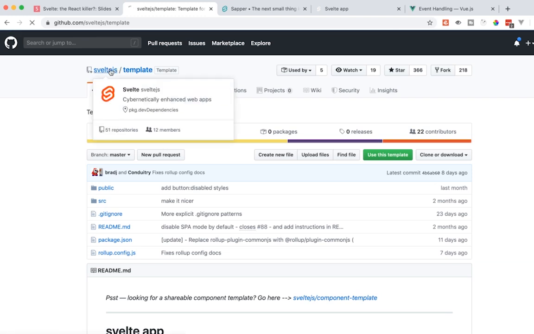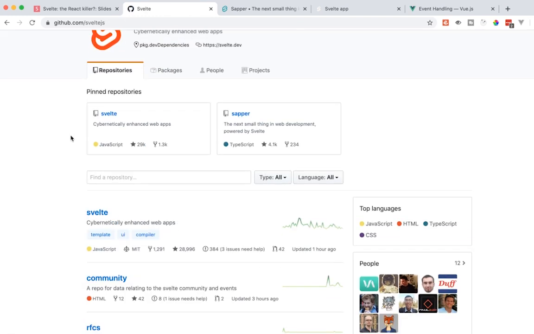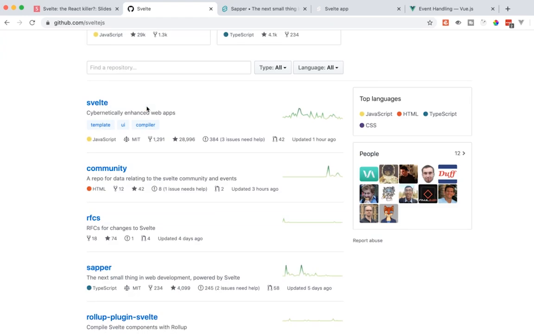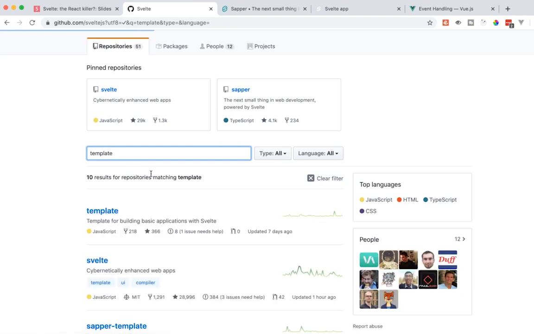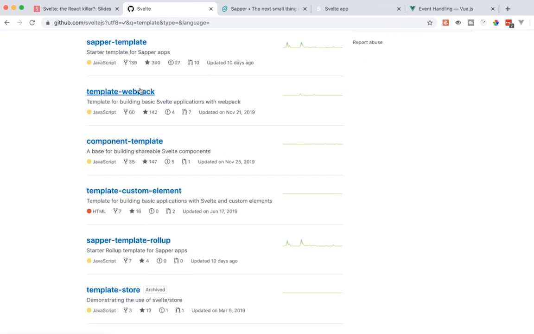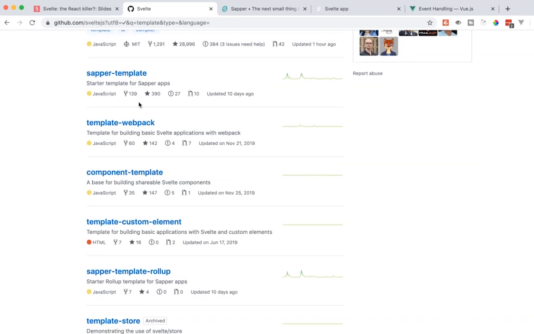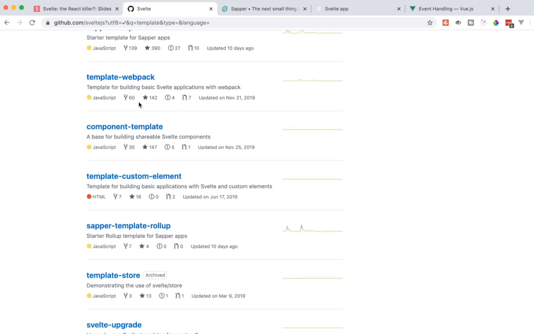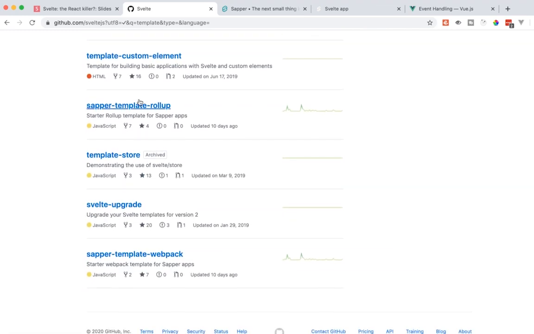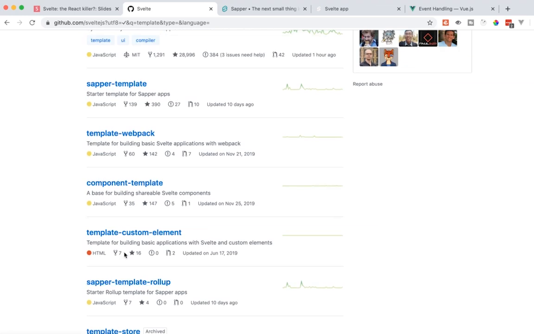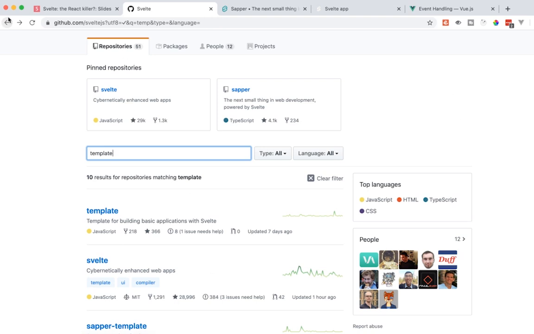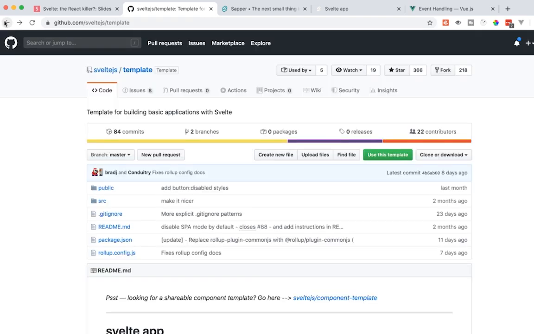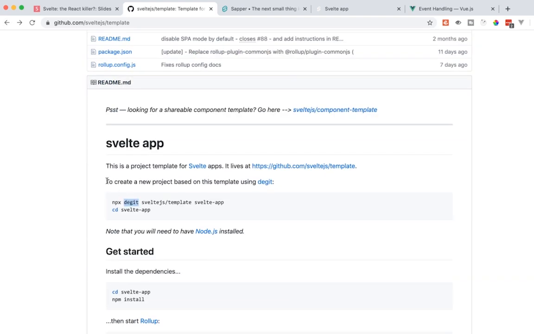If you look at svelte.js at the different repositories and just type in template, you could see they have a Sapper template and a Webpack template. I believe by default it comes with Rollup, which is a different type of bundler. It has a custom elements one, a Sapper template for Webpack and a Sapper template for Rollup, and it has a components one as well. When you're starting off, your best bet is probably to stick with the template that it recommends, which is this one, Svelte, and use Degit to get started.